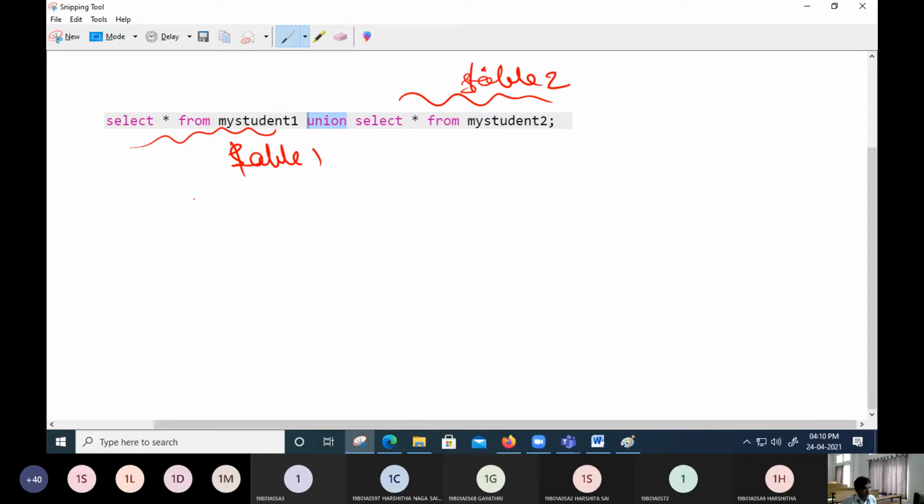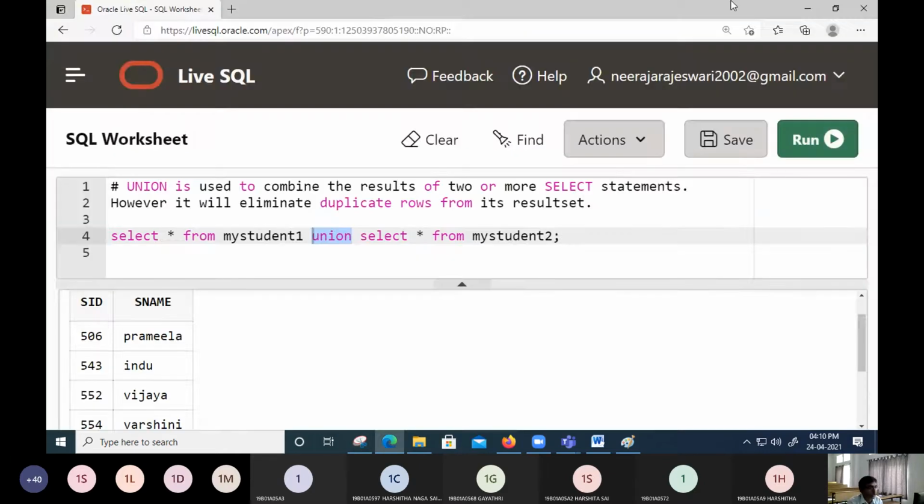What are the records in table 1? The records are 6, 52, 43, 92. What are the records in table 2? 52, 92, 93, 54. So now this is select star from student 1, and then we are going to use a reserved word called union, and you are repeating the query. So this is the query from table 1 and the other one is the query from table 2. Okay, fine.